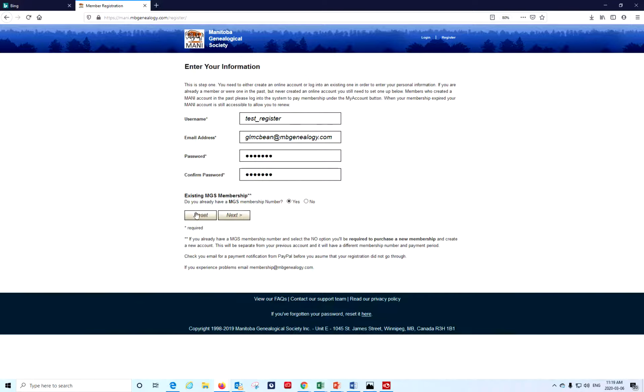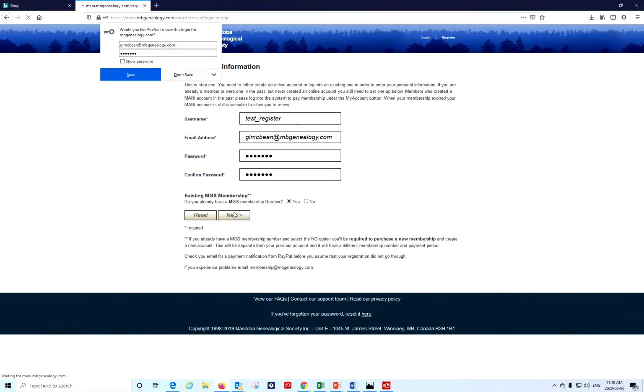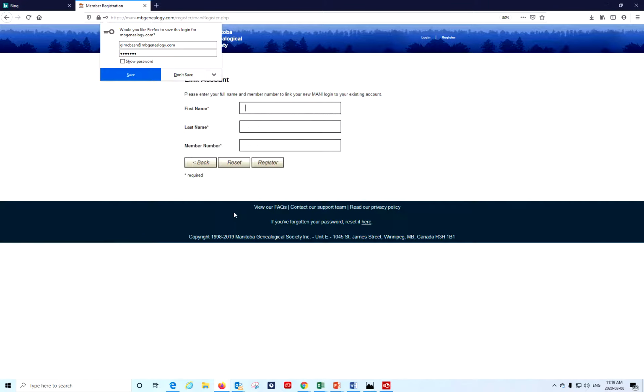So yes, you are a member, and we go to next. Now, make sure that if you have been a member that you connect using your existing membership number. And if you've already created an account in Manny, then what you want to look at is the help tip that is about logging in and getting help with your username or password.